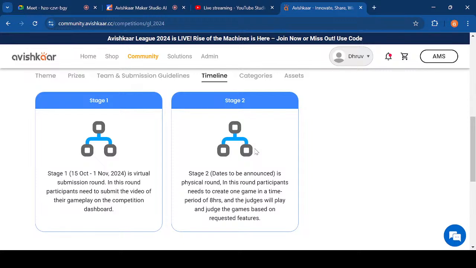Like the rest of the competition, we've got a stage one and a stage two. Stage one is from 15th October till 1st November. The last date of submission, everyone, is 1st November 2024. If you don't submit your game, you will not be provided any extended time period, and your participation fee will get lost. So you have only about 12 days to really get down to making the game right after this webinar.